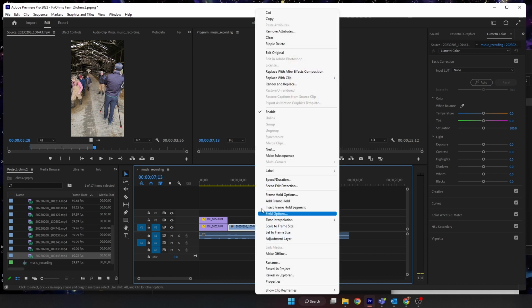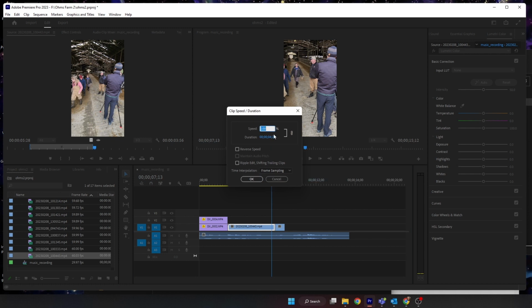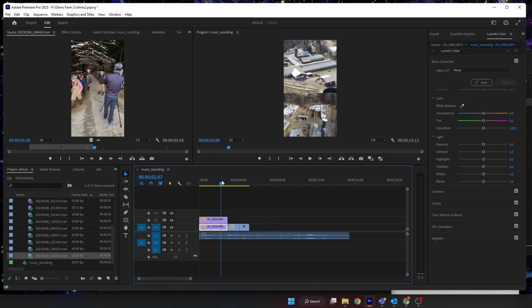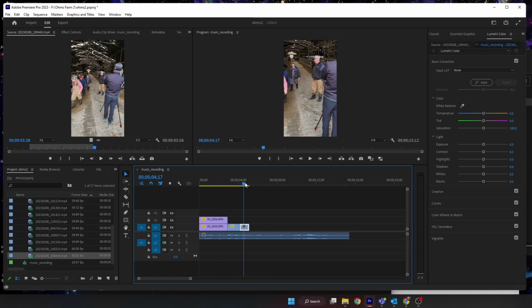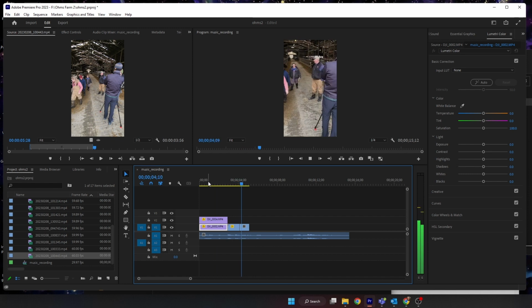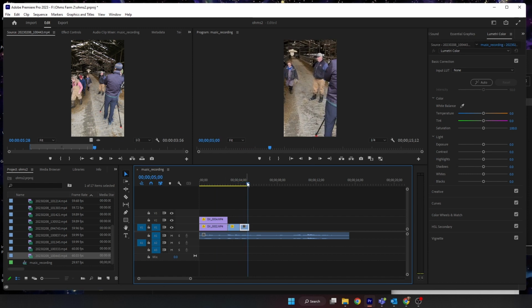So I'm going to right click on this clip here, and I'm going to speed and duration, and I'm going to speed it up a bunch. So I'm going to put it 400% faster. I'm going to move that back over, and now we should have a zoom real fast in to a slower shot. Let's watch it and see. Yep, and that's exactly what I want.